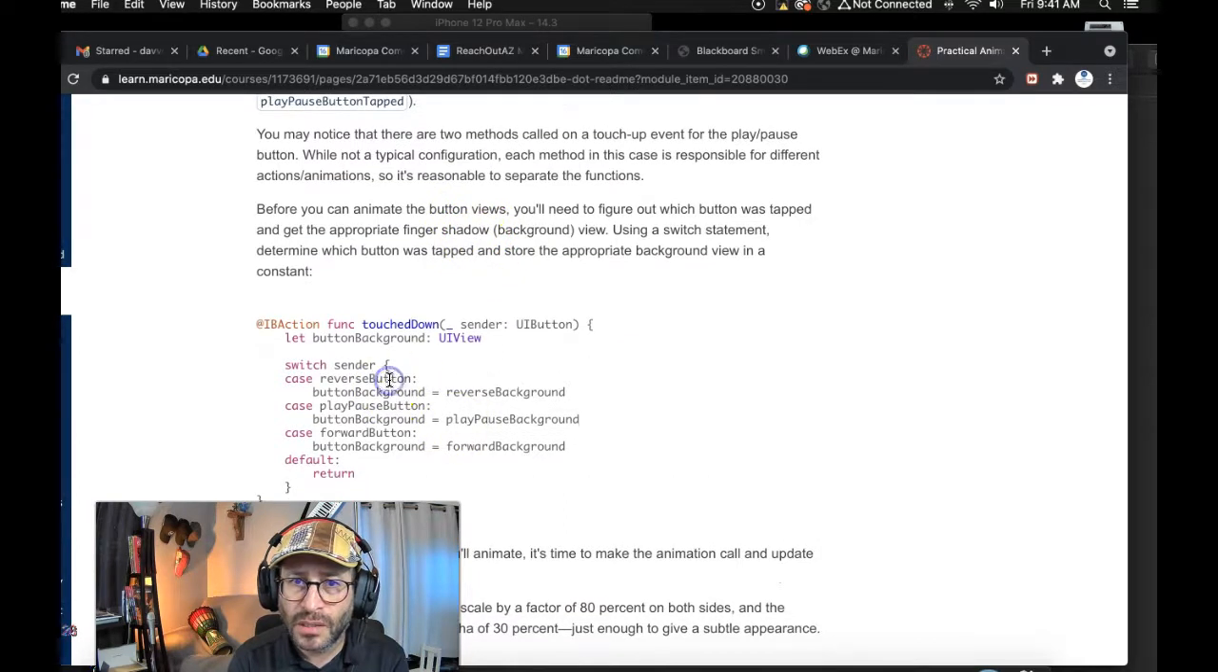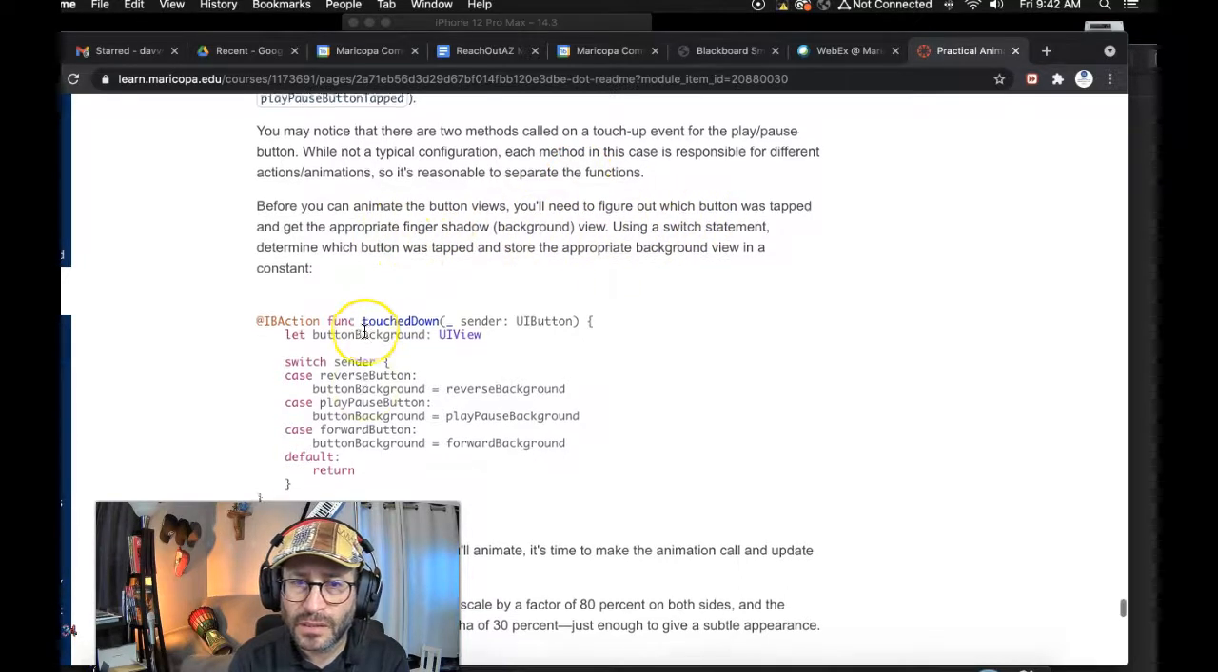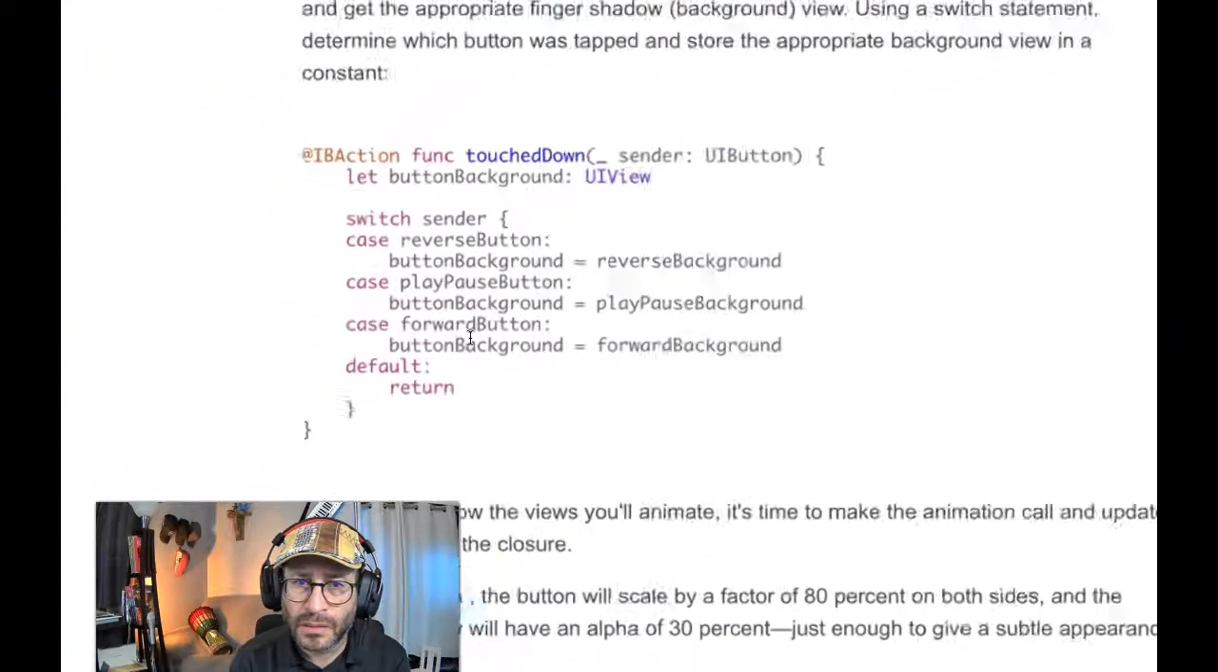So before, you need to figure out which button was tapped, and how are they doing that? Switch statement. I see.